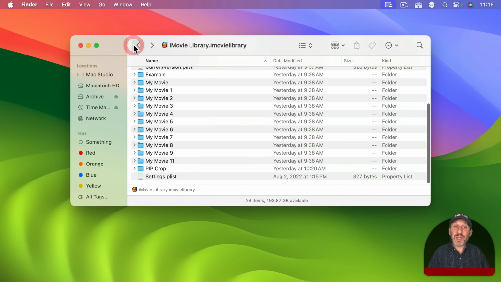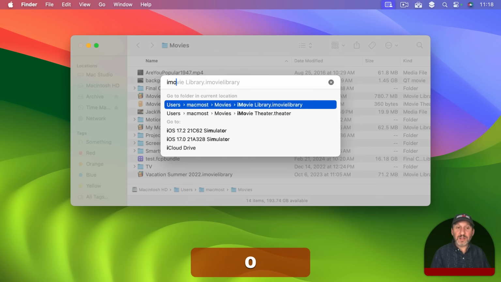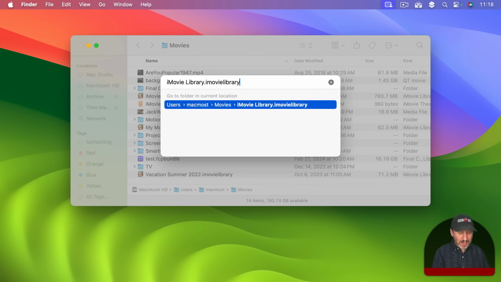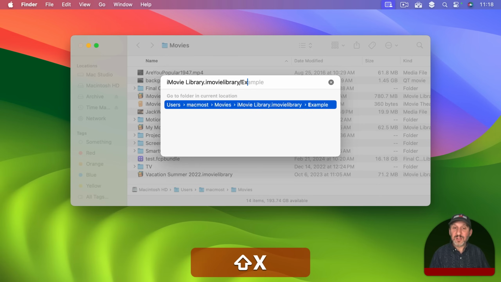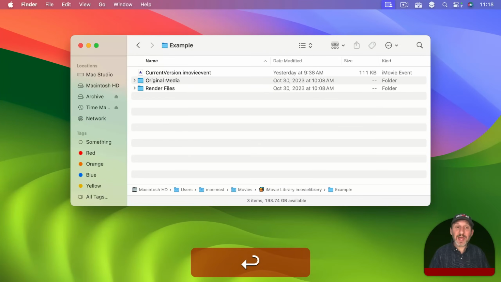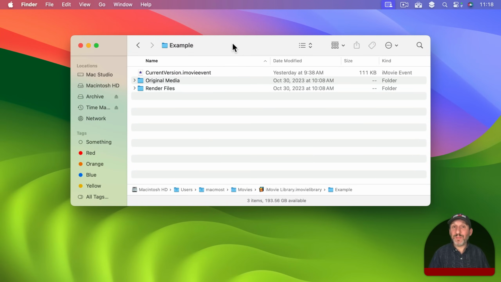Well, you can do the same thing using Go to Folder without having to open the package. So I can go back up to this level here, and there's that iMovie library. I can start typing, and there's the iMovie library there. I can auto-complete it like that, type slash, and I can actually look inside it. So there's that folder inside the package, and I can jump right to it. So a quick way to get into package files.